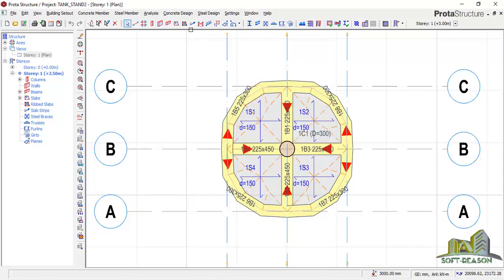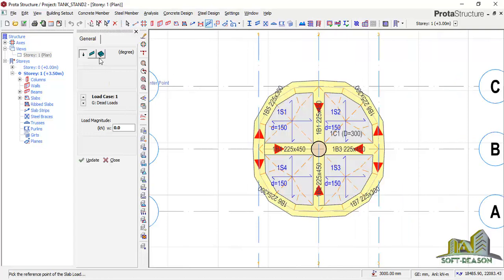Alright, so after saving the project, I will click on this one. Okay, this one. So I want to be using this one. But before I use it, I want to show you how you can apply this point load directly on these columns. But we will do that later.